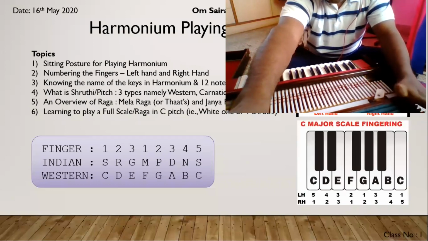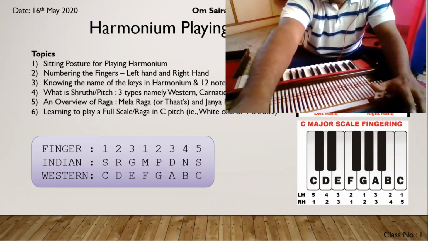Overview of raga. So Mela raga, that is Sa Ri Ga Ma Pa Da Ni Sa, will be a Mela raga, and Janya raga would be a subset of these ragas. Mela Karta ragas or Janaka ragas, you can call them. And then you have Janya raga. Janaka ragas are parent ragas, and Janya ragas you can call children or derivatives of those ragas. Then how to play a C pitch we have taken.